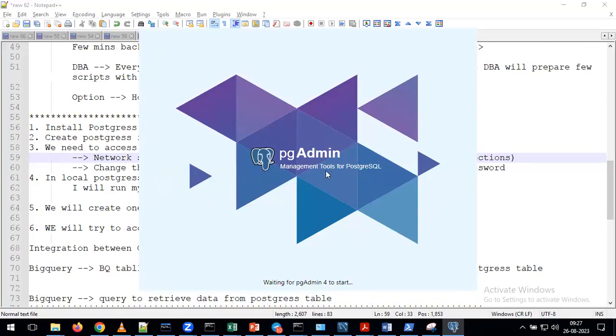Before opening this, any questions or issues so far? Do we need to perform all these activities every time? It's not required. It is the first time we are working on Cloud SQL and Postgres, so it is taking some time to understand and perform all these activities. But once we perform them end to end one time, the second time it won't take this much time. Within 5 to 10 minutes only, you can complete all these activities.